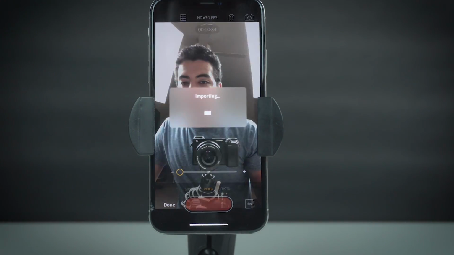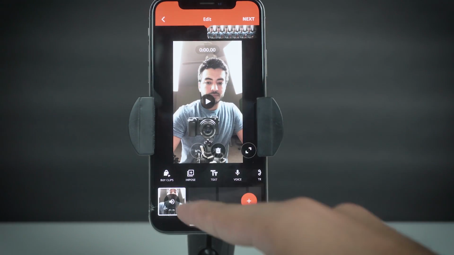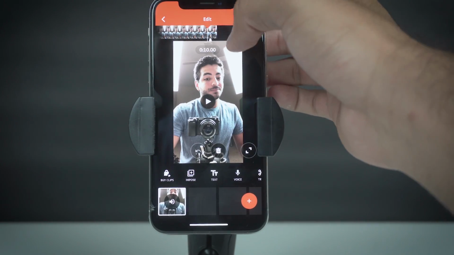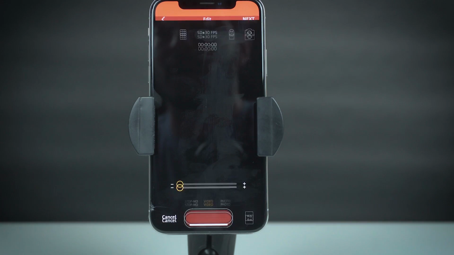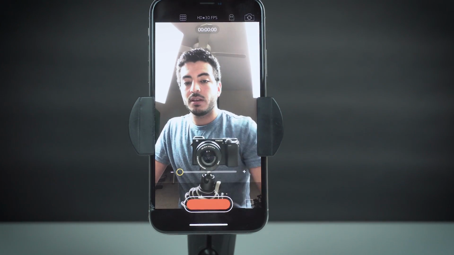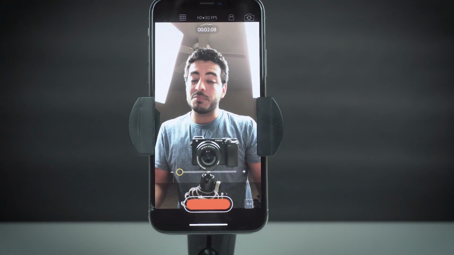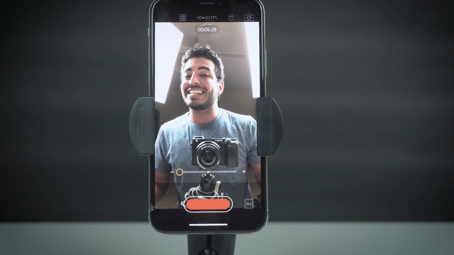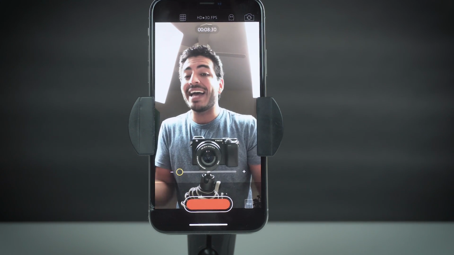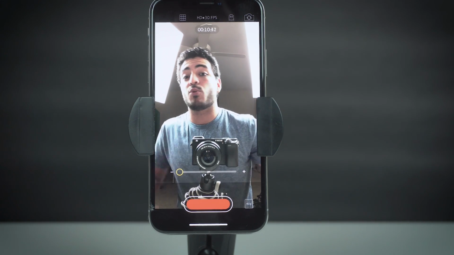I'm going to click done, and we're going to see that we have that 10-second clip up here in our timeline. So we're just going to go ahead and record one more for the sake of this tutorial. So this is us recording our second part of the two 10-second clips, just to show you guys exactly what it looks like when you stitch them together, add some music, add some effects, and export to Instagram TV.